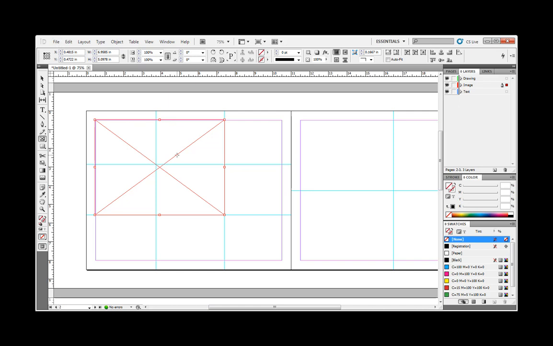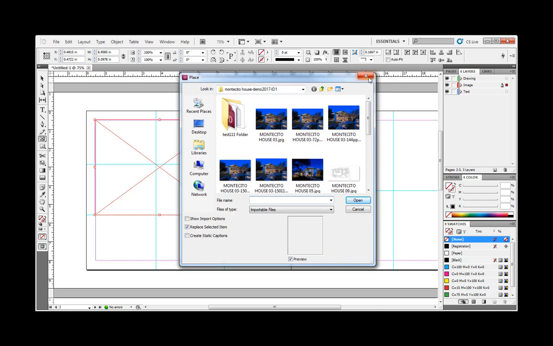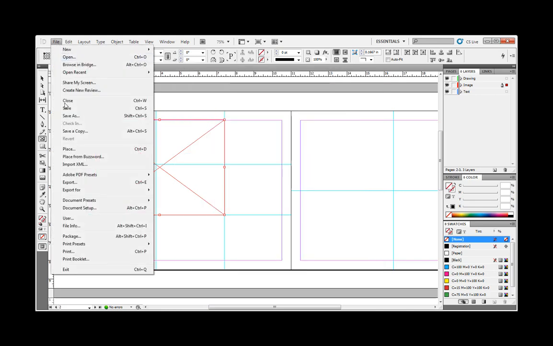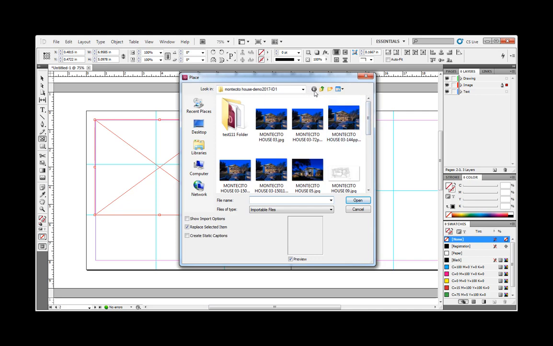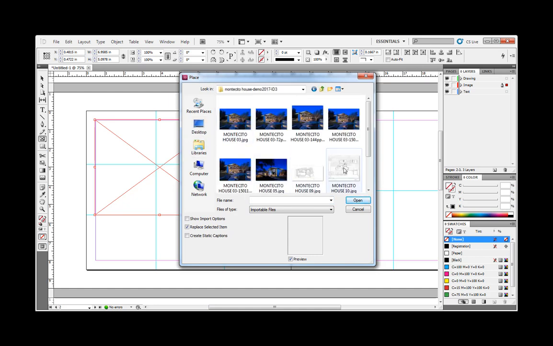Okay, while this frame is active, you can type in Control D, which will bring up your place dialog box. Of course, you can always go to File, Place, and then find the appropriate folder and select from there. Okay, so first things first, this one is the 72 ppi, which is the original image that was given to you.